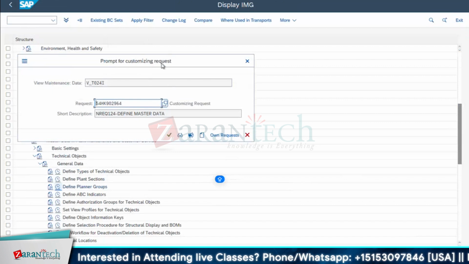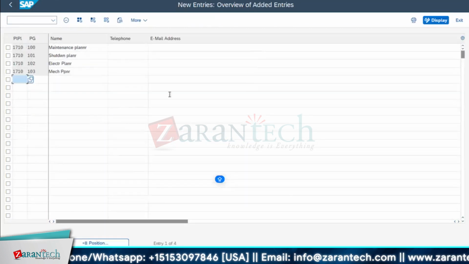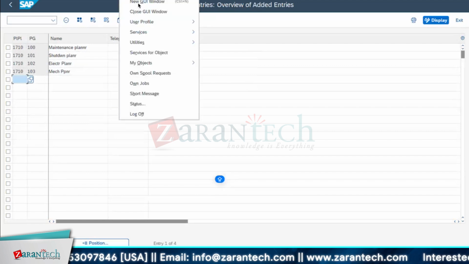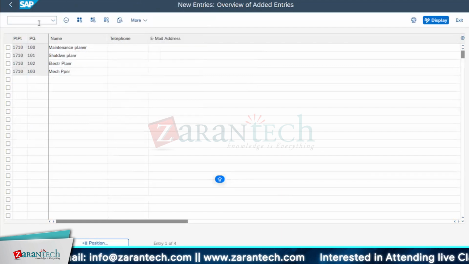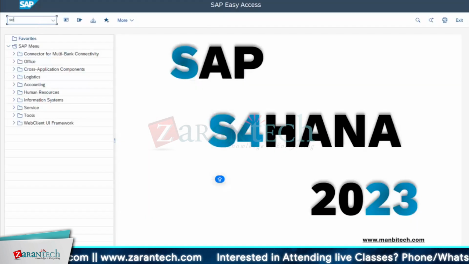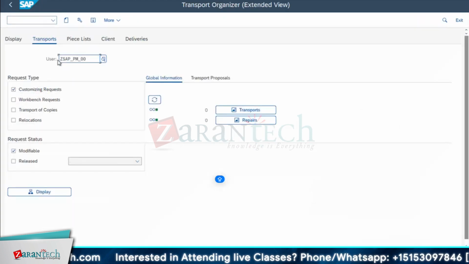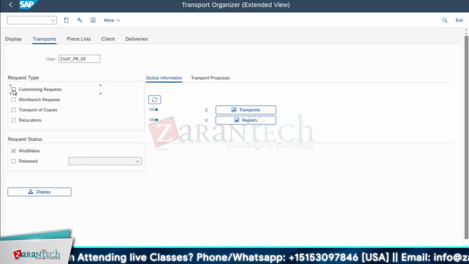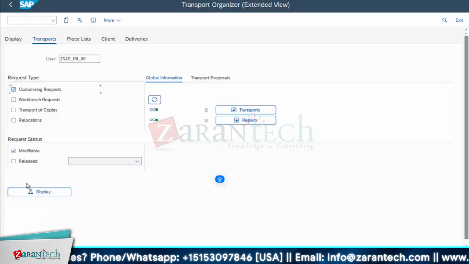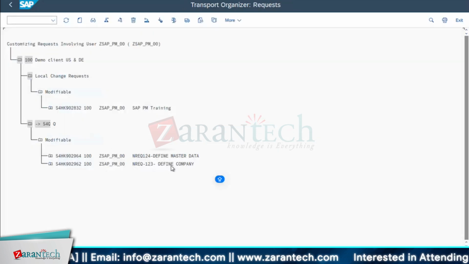Again, it will prompt for your customizing request, and I am saving under the same request. So continue. So you save the changes you have done. Let me go to another window and you can check in that. Go to SE01, username, go to this customizing request, since you're dealing with a customizing request and it is still modifiable. Whatever the changes, you can save under this. Okay, again and again. So see here.